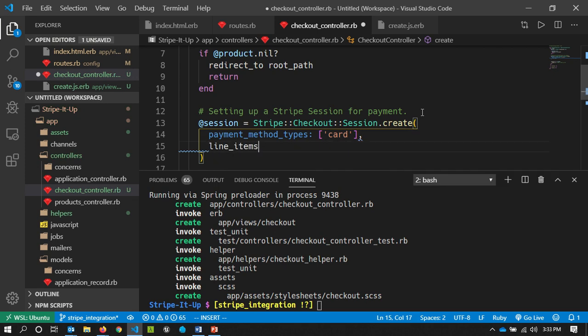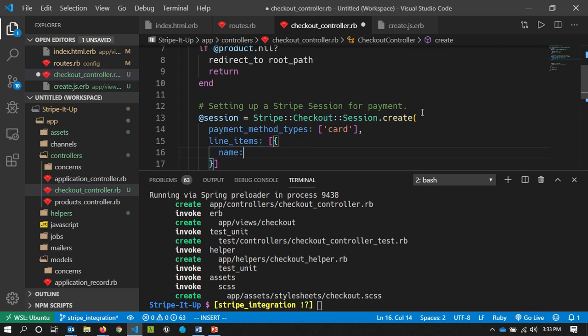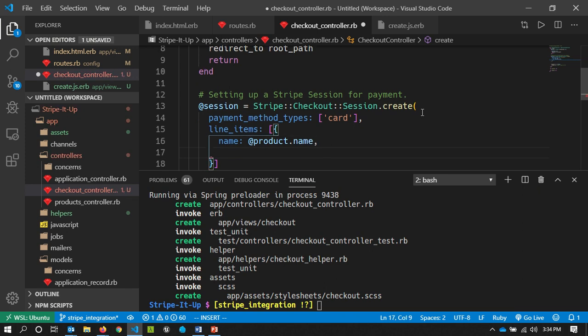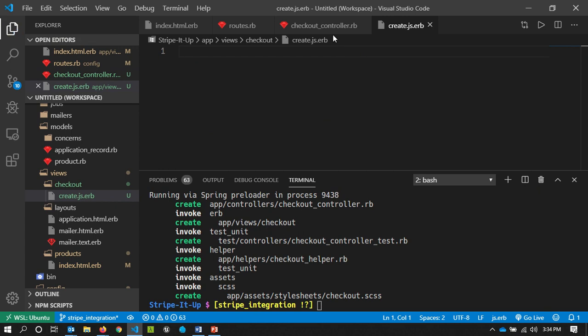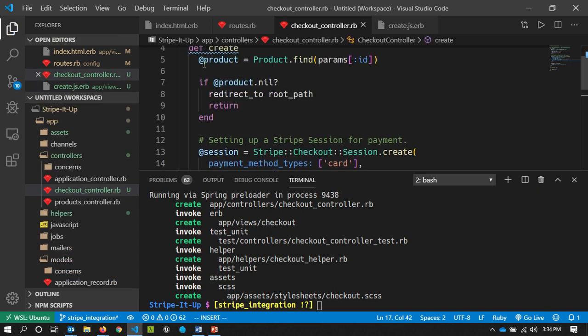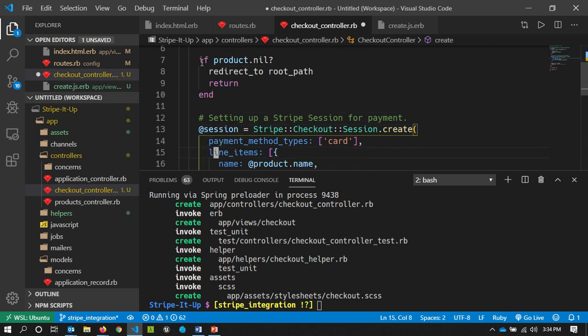And then line items, like what is this user actually purchasing? In this case, they're purchasing a product that has a name and a description. I actually don't even need this thing to be an instance variable anymore because I'm not going to use it in my JavaScript anymore. So I can get rid of that. And then over here, this thing can just be a regular old variable.